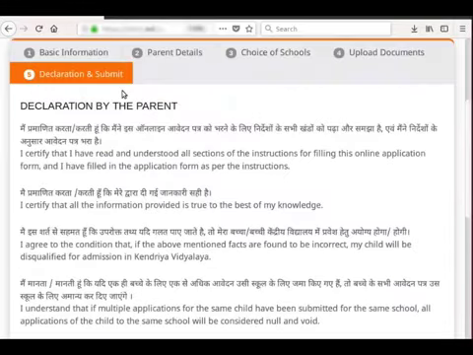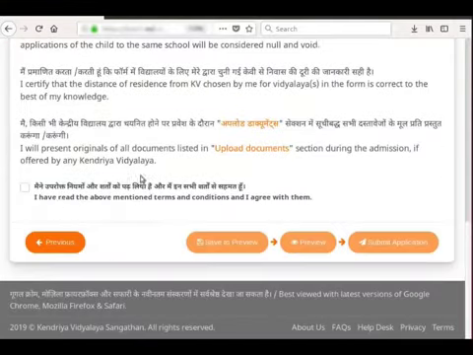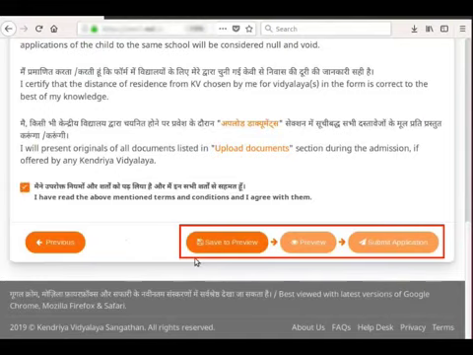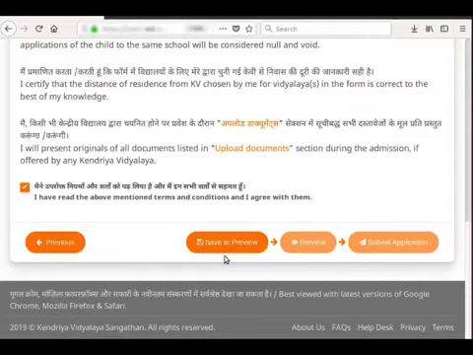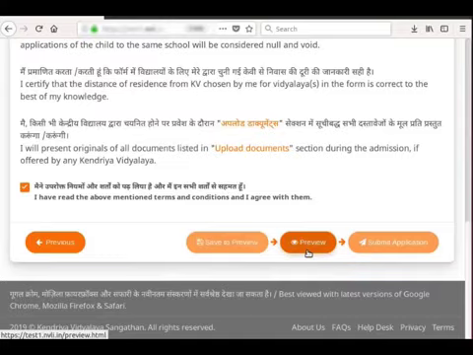The Declaration and Submit page opens. Scroll down and read all the declarations carefully and make sure you agree to all of them. A false declaration given here can be a reason for complications or even denial of admission. Check the declaration checkbox present at the bottom of the page. There are 3 buttons at the bottom of the page: Save to Preview, Preview and Submit Application. The Save to Preview button is enabled. Click on it. The Preview button is enabled. Click on it.